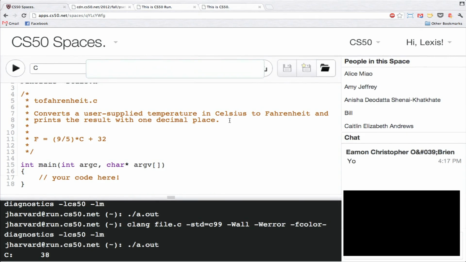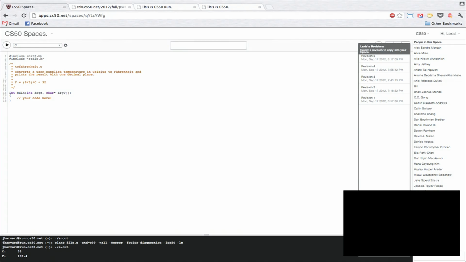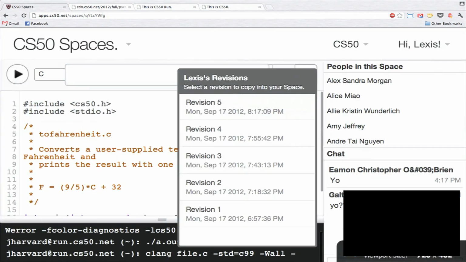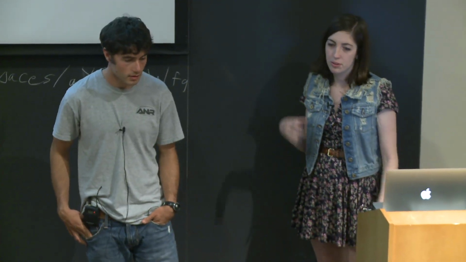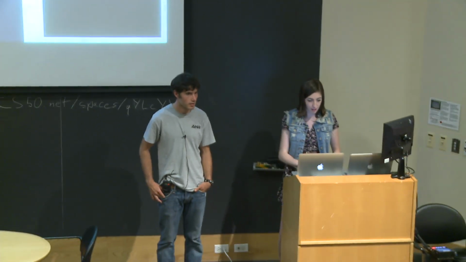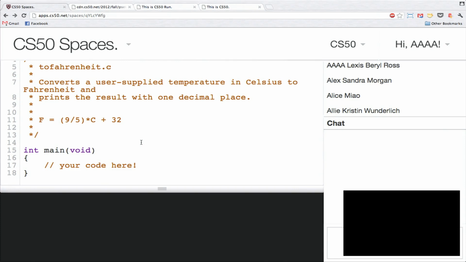If you all go to my name in the people in this space, which is Lexus Barrel Ross, you'll click on my name and see revision 5, which is the latest revision. Copy only revision 5 into your space by clicking on it. All right, so let's go through this problem together. I'm going to write the code up here on the screen and zoom in a little bit. Once I'm done, you can copy my latest revision into your space if you want to see the final solution.